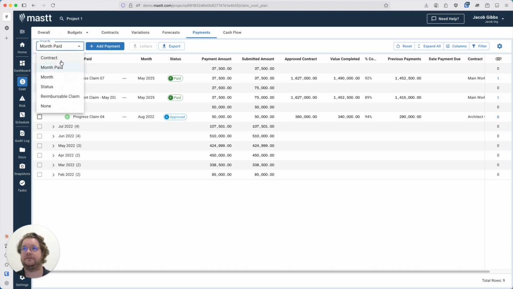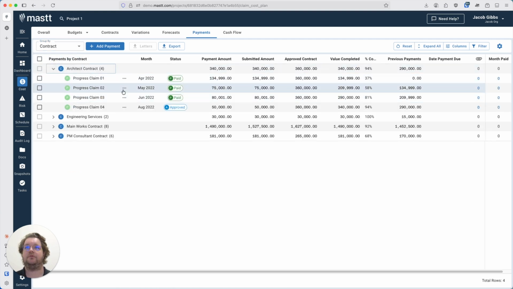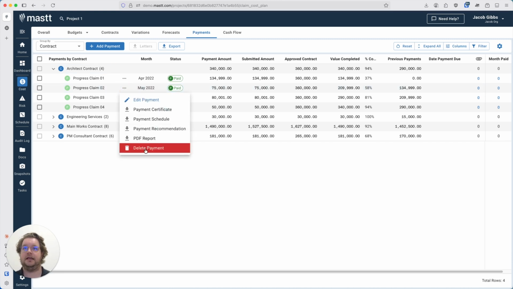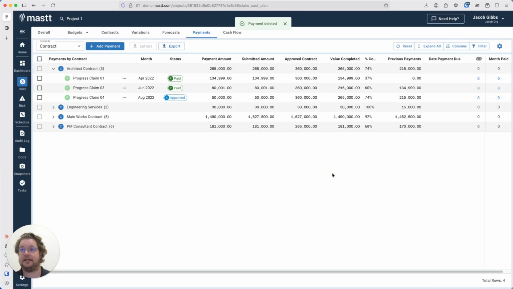Easiest way to show that is if I go to a contract, let's say we go to the architect contract, maybe progress claim 2 is a duplicate or progress claim 2 is incorrect. I can go 3 dots, and I can delete that one there, and then that will go through and just delete it midstream. That's absolutely fine. But if I'm not an administrator and the month is closed, I can't go through and delete that. So that's just one little caveat that we want to make sure you are aware of.